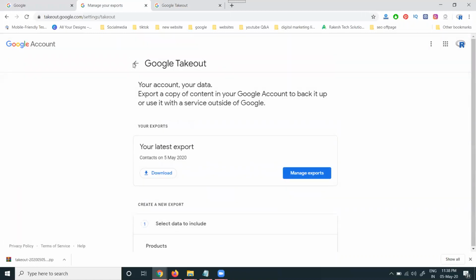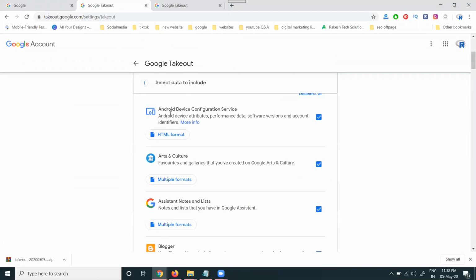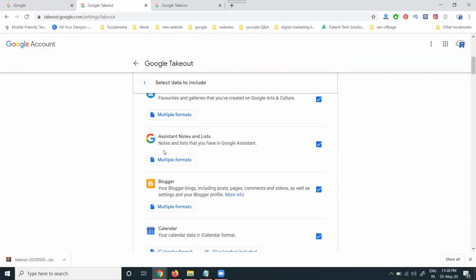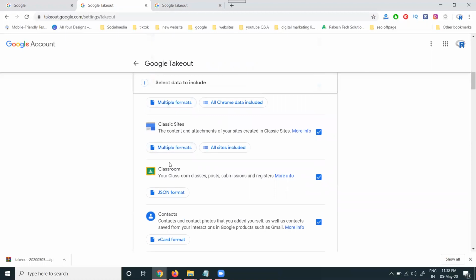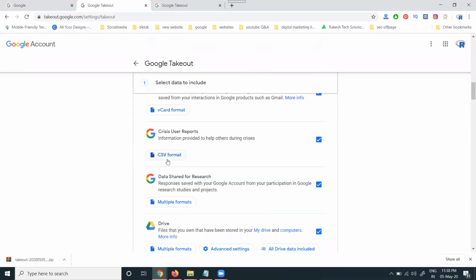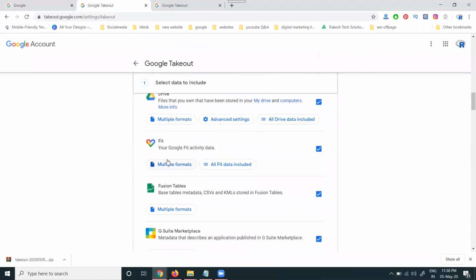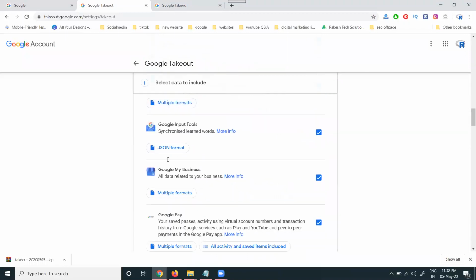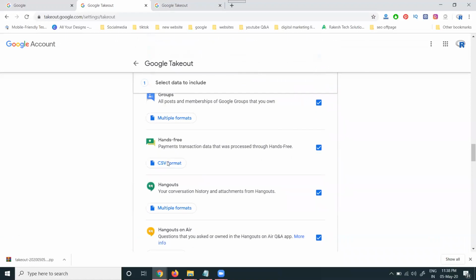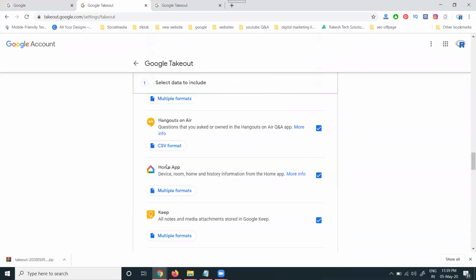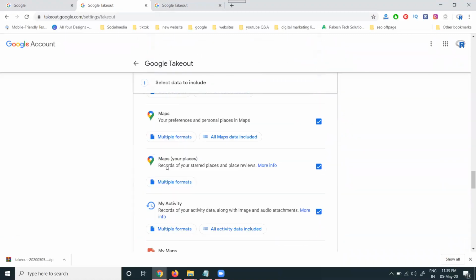Just go back. What are the options there? Arts and Culture, Assistant notes and lists, Blogger, Calendar, Classic Sites, Classroom, Contacts, Drive, Fit, all of these you can download using the Google Takeout option. Whichever options you use, everything can be downloaded through Takeout.